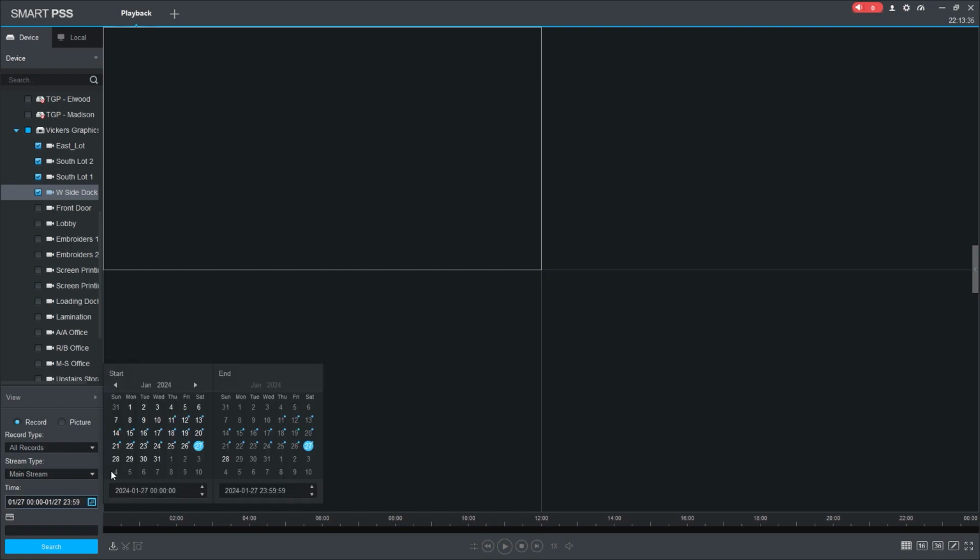The bottom option here is your date selector. When you click this, if it has the blue little dot next to it, that means we have footage from the cameras we selected. So we're going to stick with today. So 27, it's there. And click search.